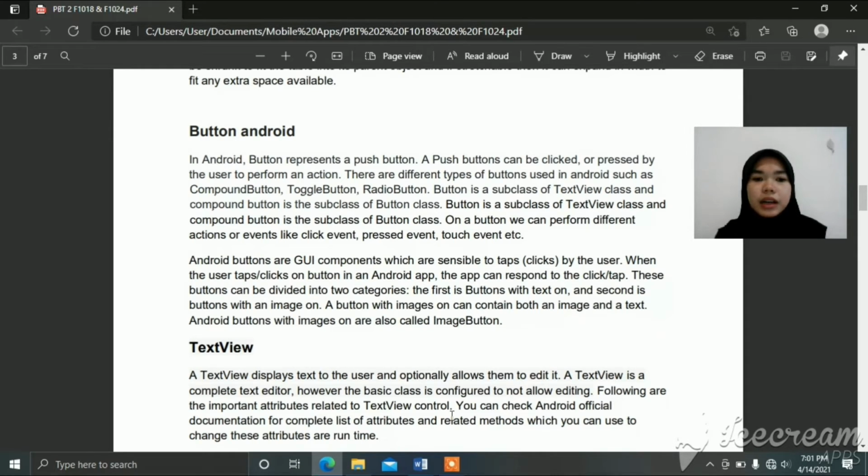Android buttons are GUI components which are suitable to tap by the user. When the user taps or clicks on a button in an Android app, the app can respond to the click. Buttons can be divided into categories. The first is a button with text on it, and the second is a button with an image on it. A button with an image can contain both an image and text, and buttons with an image on them are also called image buttons.